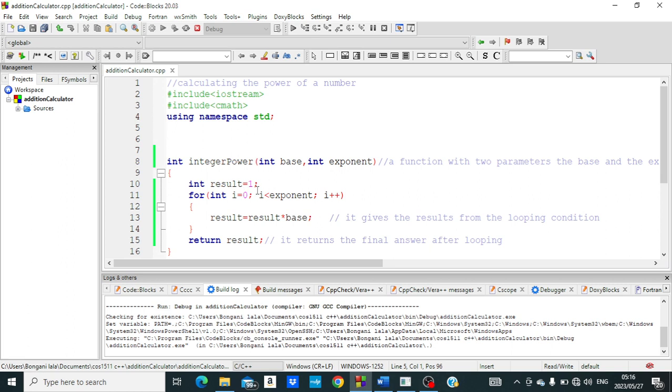It's equal to 1 initially, right? For int i equals 0. So 0 is our starting point. Then as long as i is less than the exponent, increment i plus plus. This will start from position 0, then position 1, position 2, as long as it's less than the exponent. Then i plus plus.